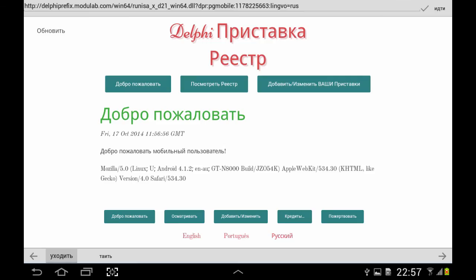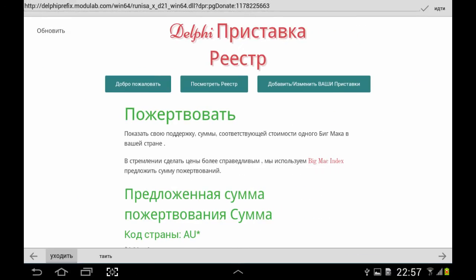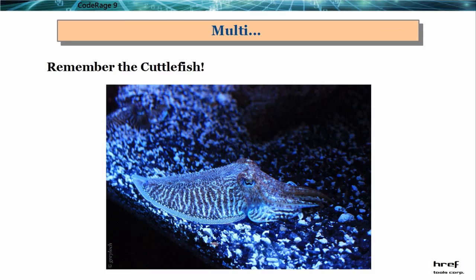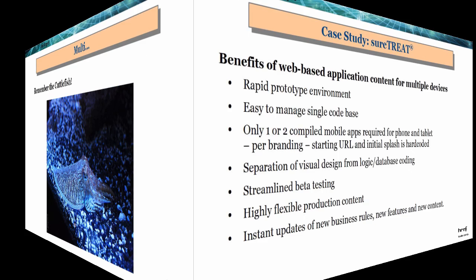Let's check the donation page. How about that? It actually worked. Now that is a web-centric, multi-device application built with Delphi. Working on projects like this is like doing a 100,000-piece jigsaw puzzle. The result is amazing, but it takes some patience and very good organizational skills.